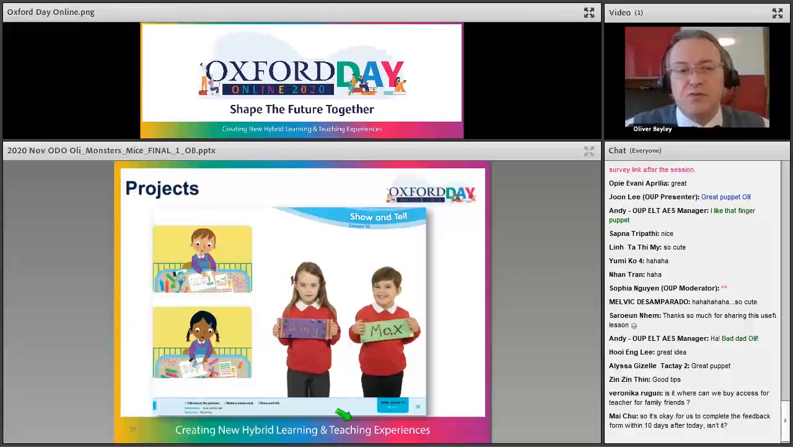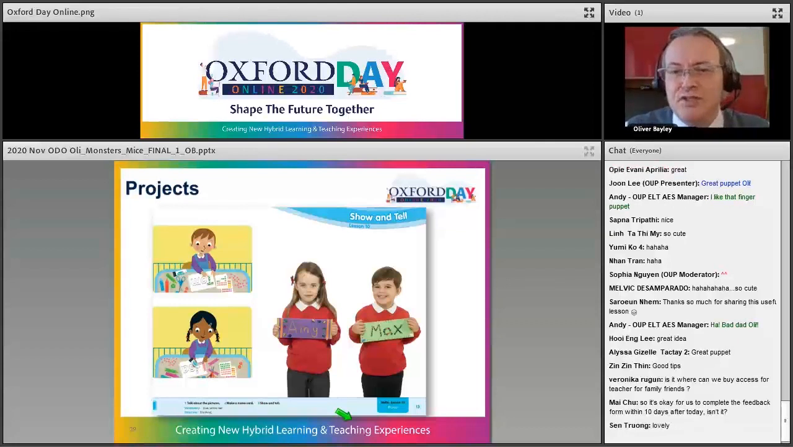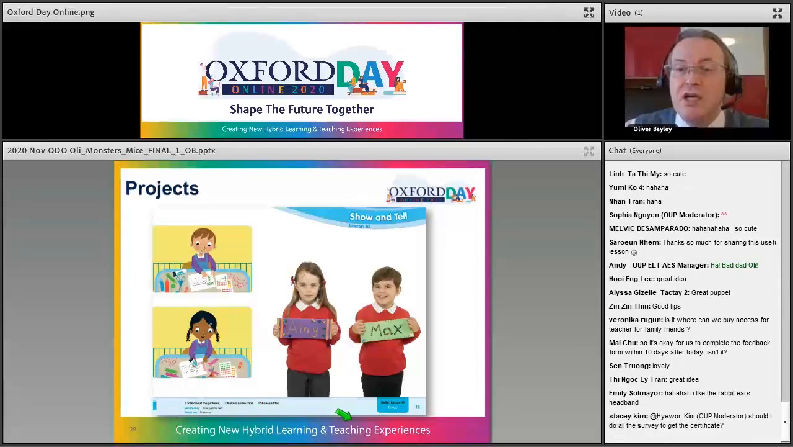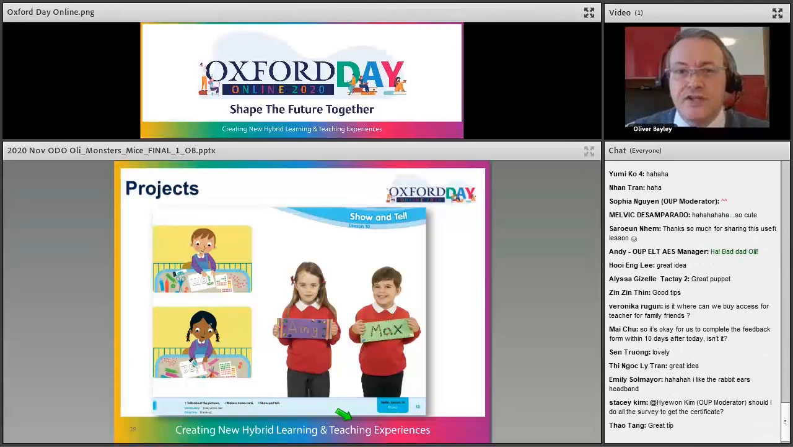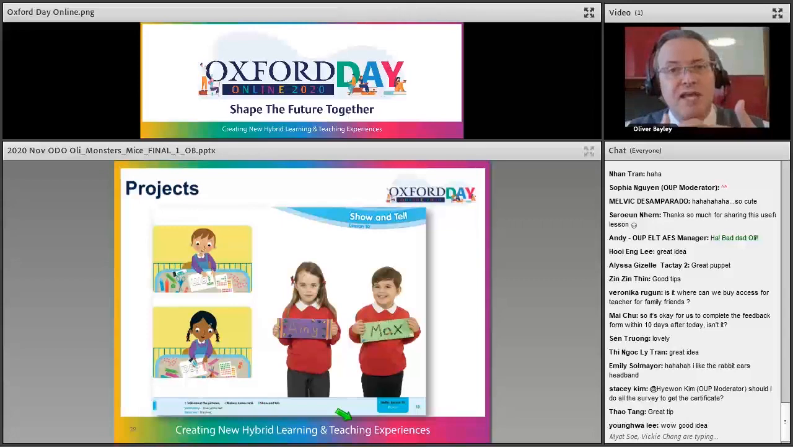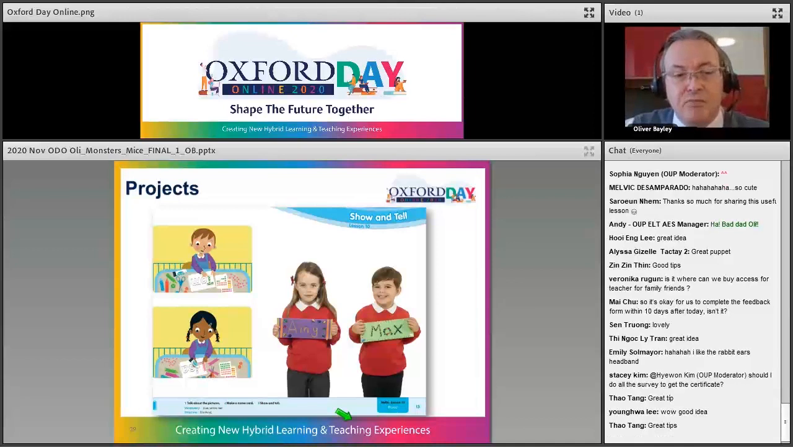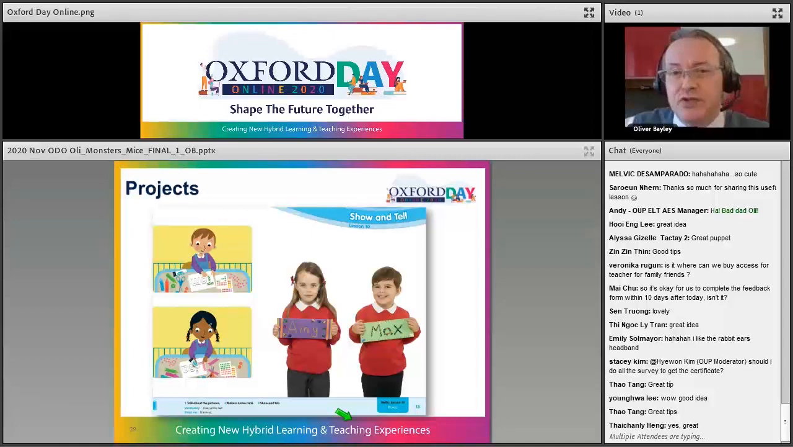Okay, moving swiftly on, I'm just going to mention projects. So materials like show and tell, they have projects built in, but a project, as long as it's simple, is a great activity for parents to do with children. And again, this helps to make this connection between the home and the language and content of your curriculum more real, more impactful, providing more exposure for the students.